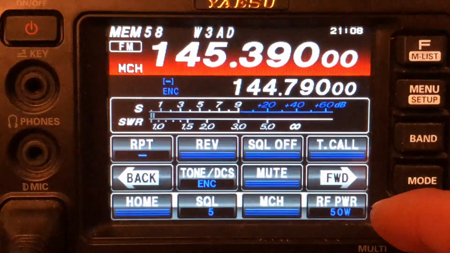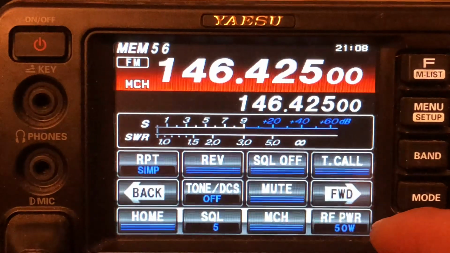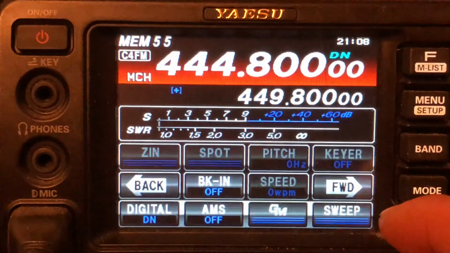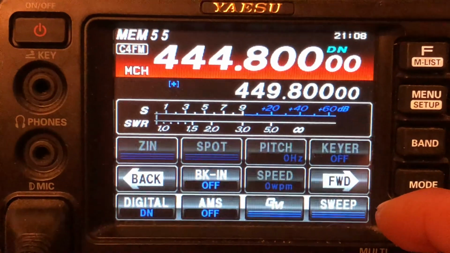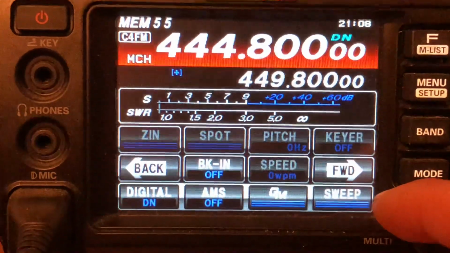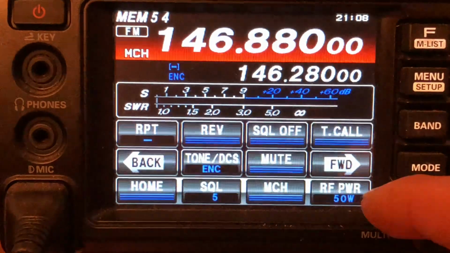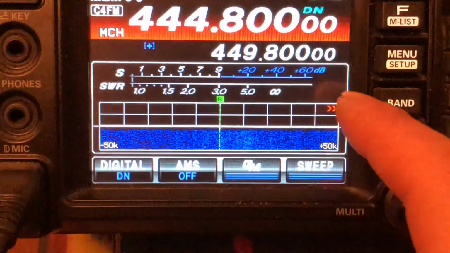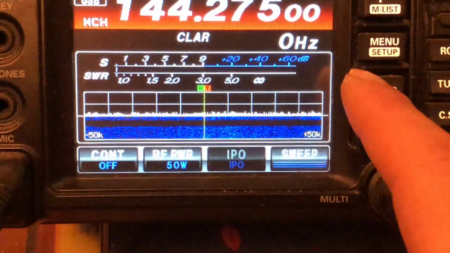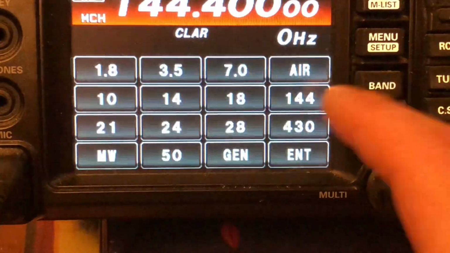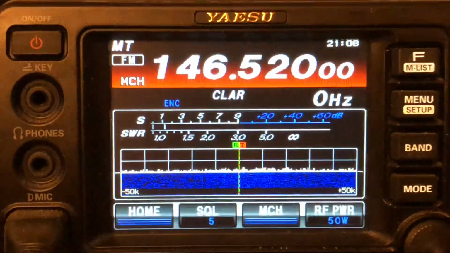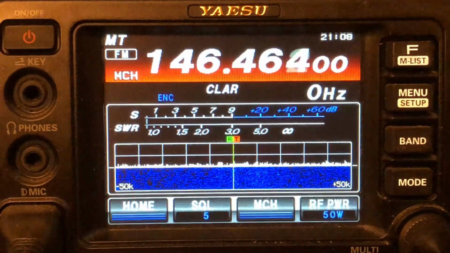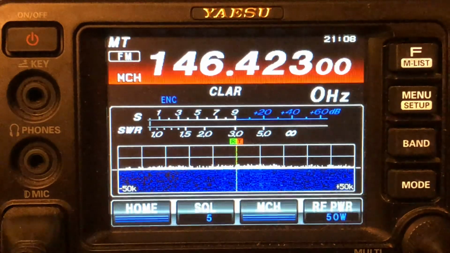So let's see what else we got up there. Up, and there's my simplex frequency. And there's a digital section there. So yeah, let's talk about digital a little bit. So we're gonna go back. Let's see what happens here. I think it'll take us to 520. There you go. We're gonna go back to a simplex frequency I mentioned, which I use quite often.